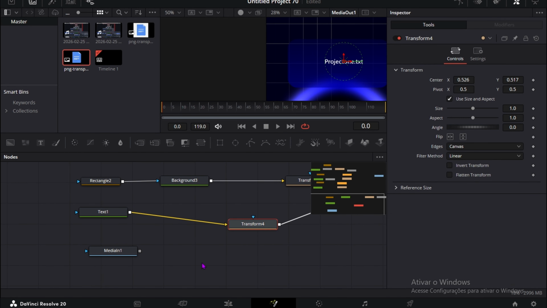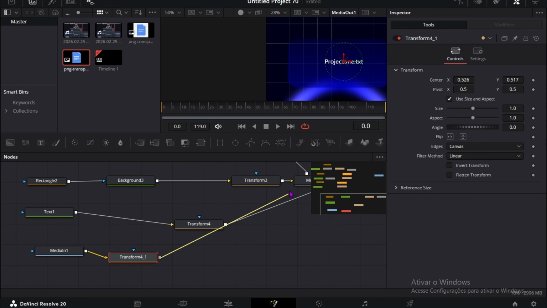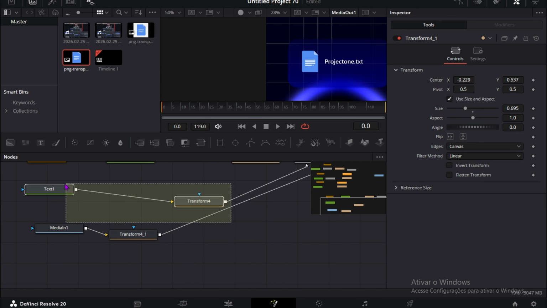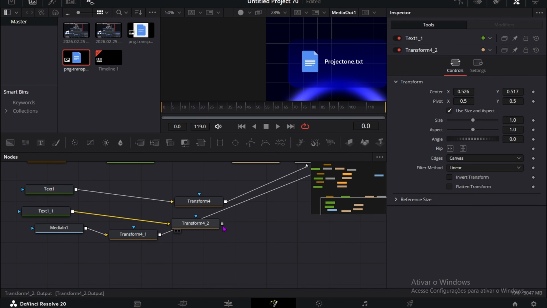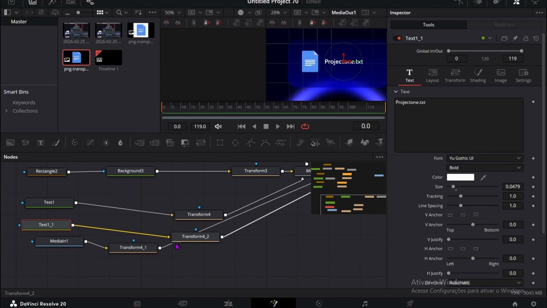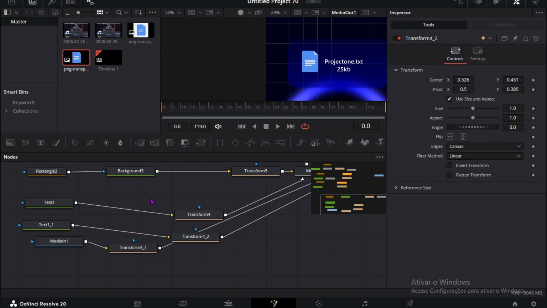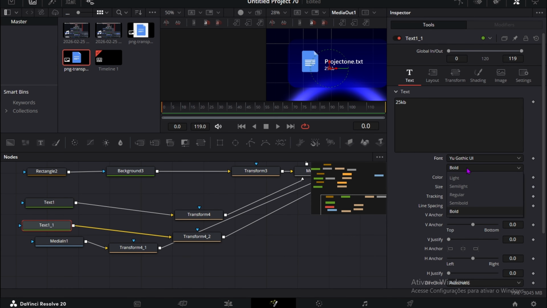I'm going to drag the Google Docs logo here and add it transform. I'm going to position it right here. Copy this column and paste it. I'm going to type something like 25 kilobytes. Choose a thin font.